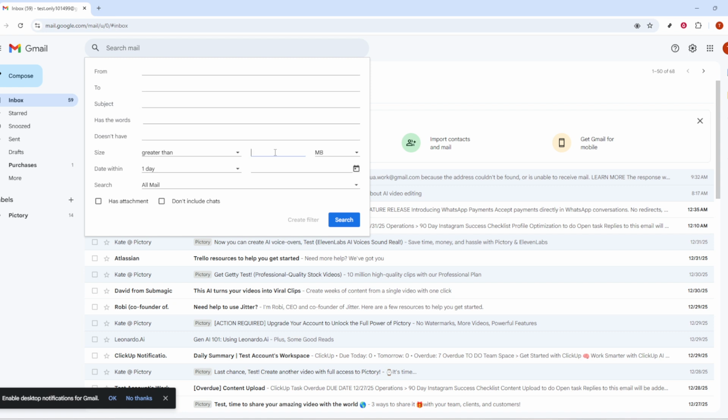Now in the box next to Size, enter a number and pick a unit. For example, typing 10 and selecting MB will search for emails larger than 10 megabytes. MB is best for big items like photos and PDFs. KB is better for fine-grained searches. As a quick guide, 1 MB is roughly 1000 KB.